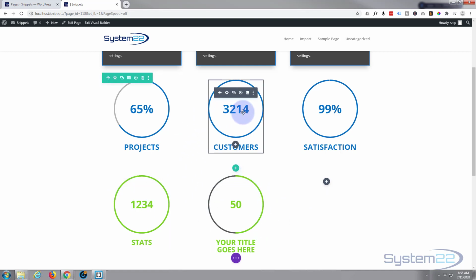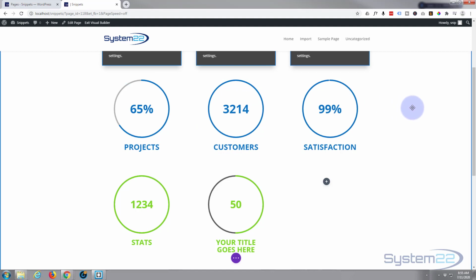So there's circle counters for you. They're great fun and informative things to have on your site, and they will get eyeballs to a certain place on the page because they're animated.